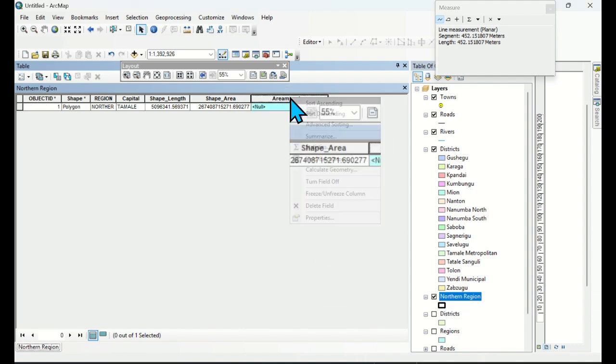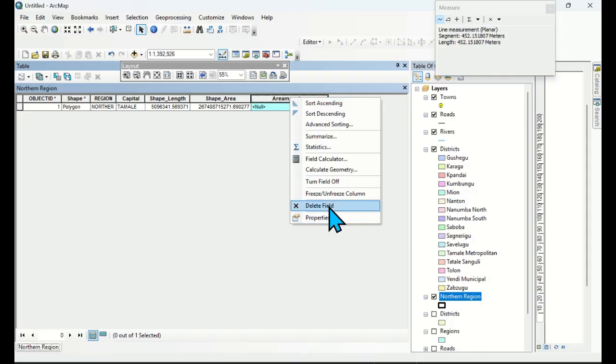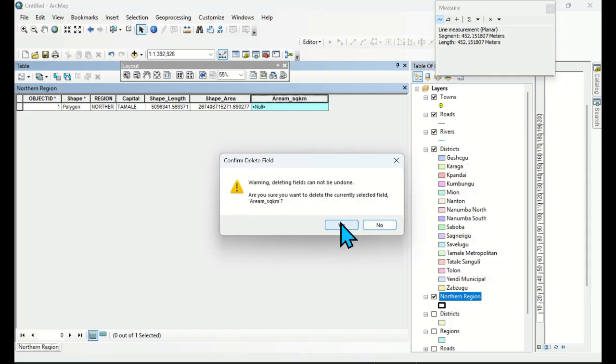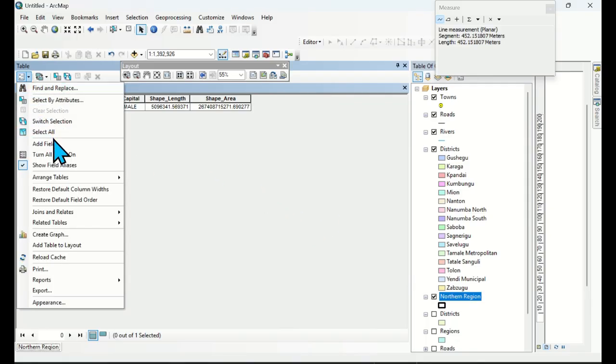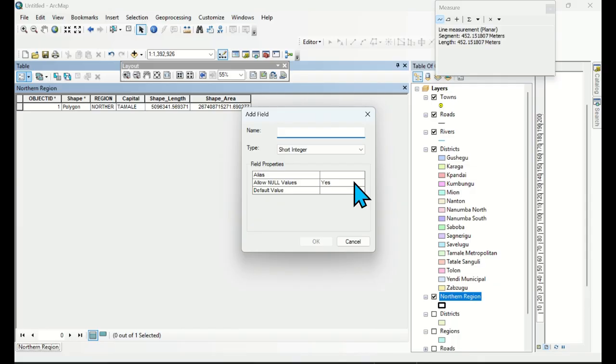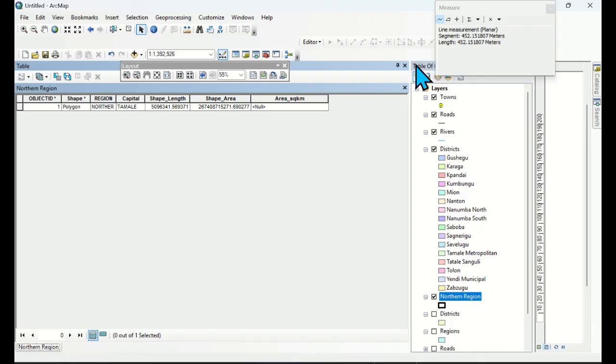Oh, it's supposed to be. Let me remove it again. I didn't name it well. So I'll just repeat the process. Add field, area underscore SQKM, then double. Okay. So it has been added, but I'll not calculate my area now.